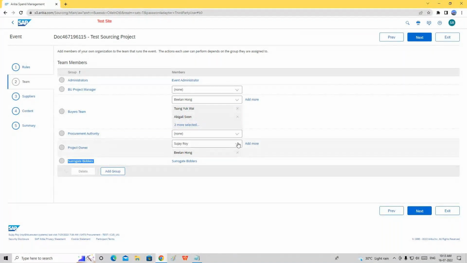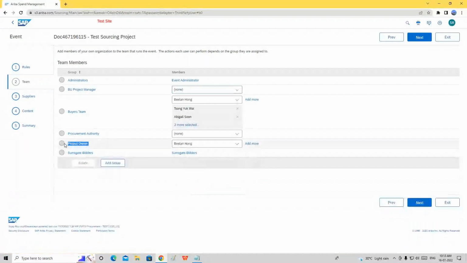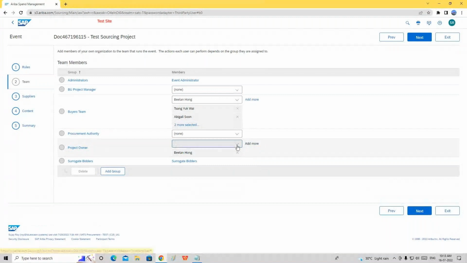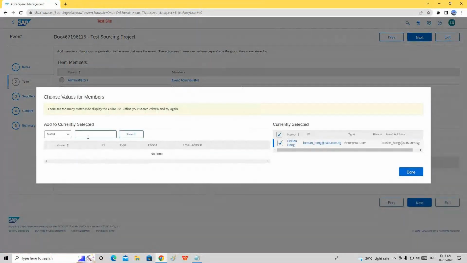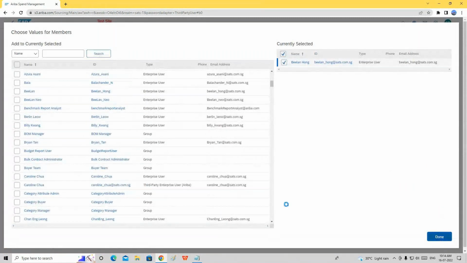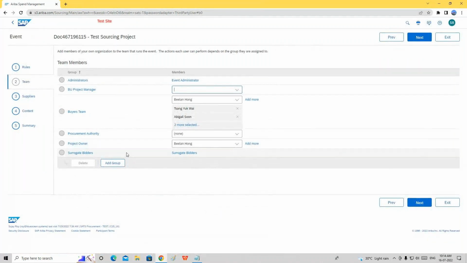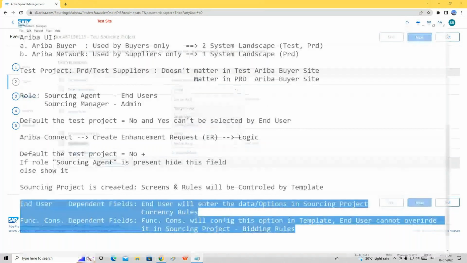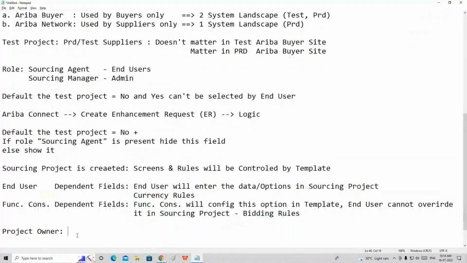Okay, now, just a moment. Project owner: we can select anybody by searching a name over here, and these are nothing but different user IDs or different users which will come over here. Now, what do you mean by the concept of project owner? This is a very important concept, not only in sourcing project but also in contract. Project owner means owner of the sourcing project.